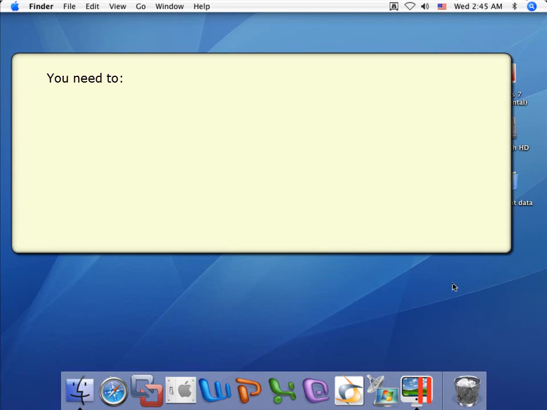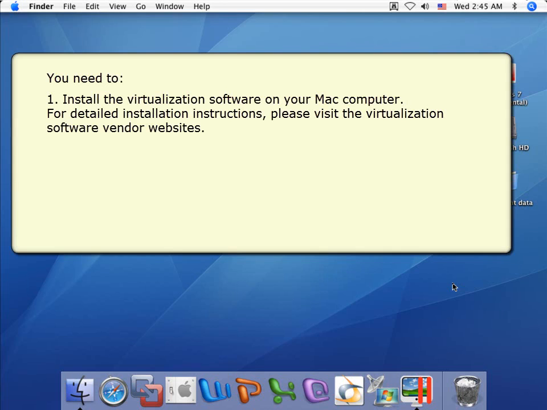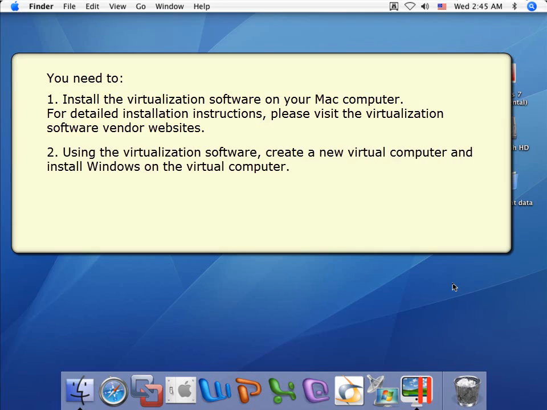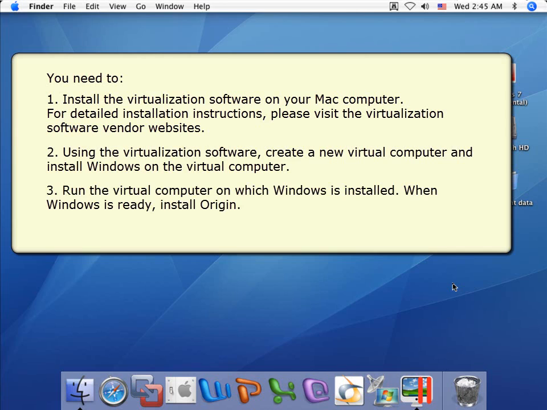To install the virtualization software, for detailed instructions, you want to visit the virtualization software vendor website. Once it's installed, you want to create a new virtual computer and install Windows on the virtual computer. When Windows is ready, you can install Origin.